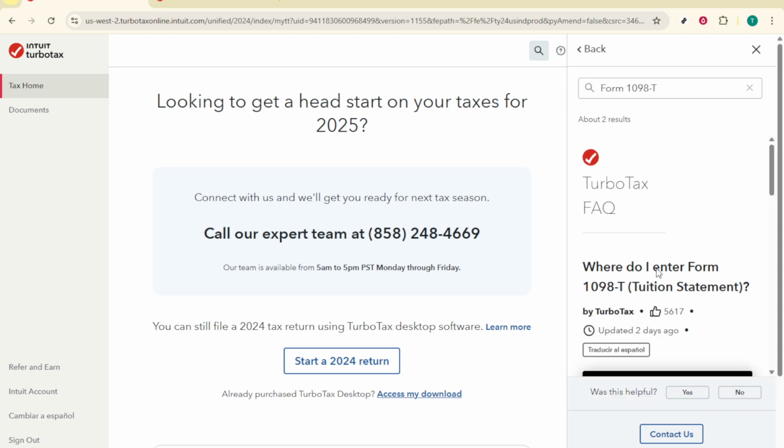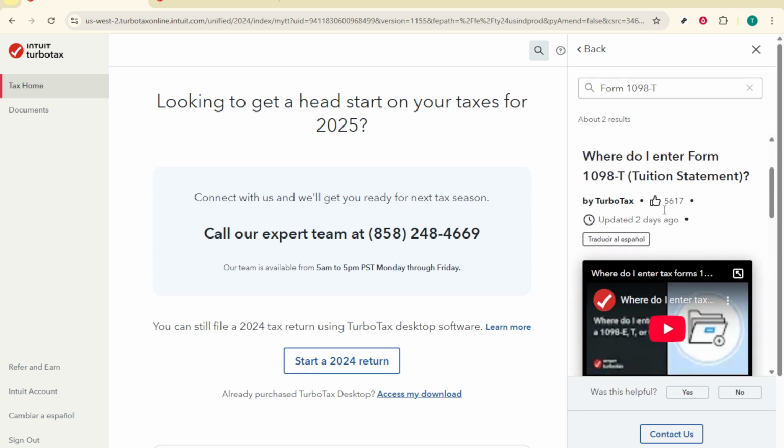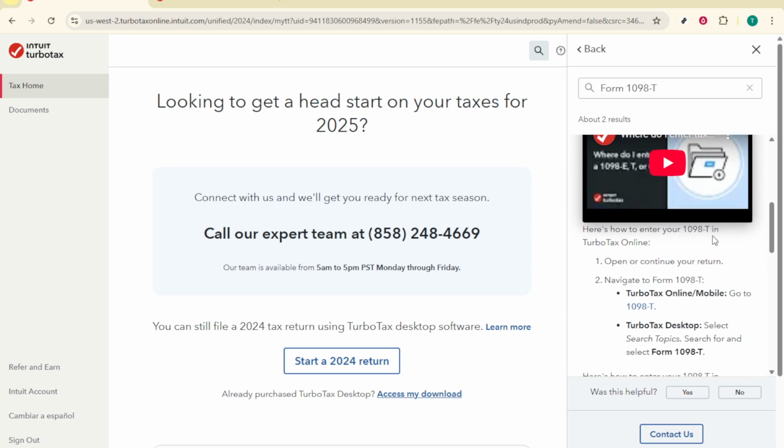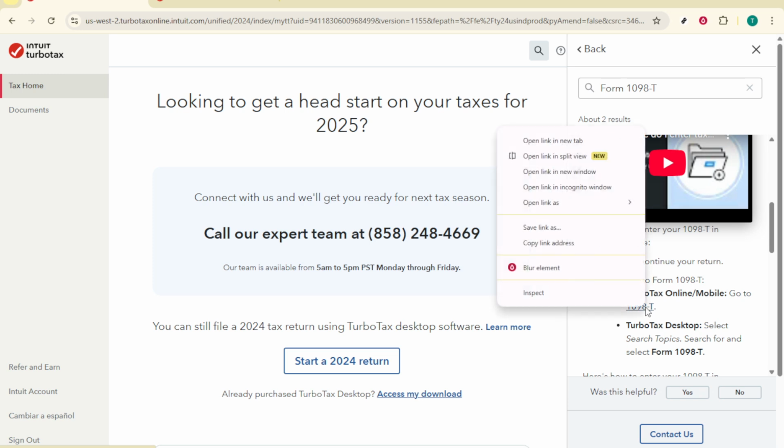If importing isn't available or you prefer to enter it yourself, choose the manual entry option. Then type the information exactly as it appears on your physical or electronic 1098-T. Double-check the amounts in any checkboxes, and make sure you're using the form for the correct tax year. After the 1098-T details are in, continue through the on-screen prompts.